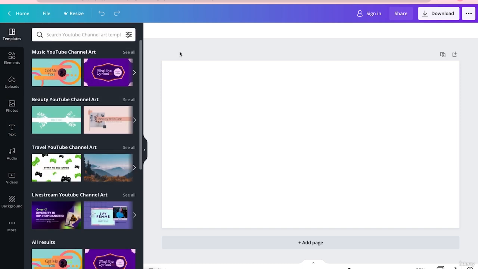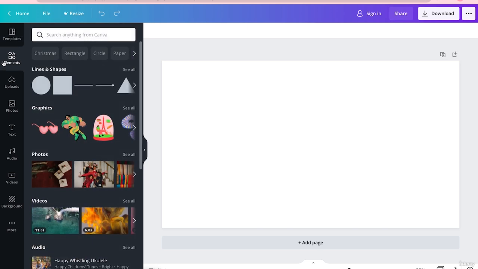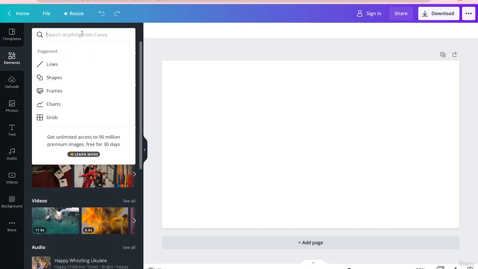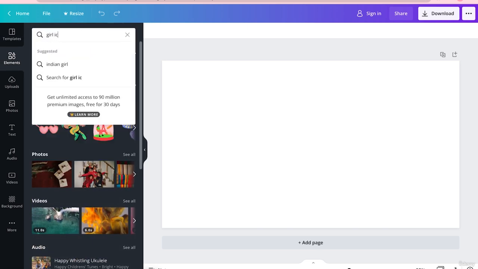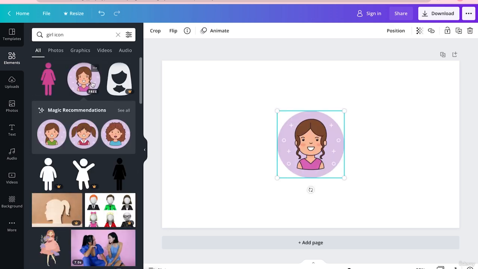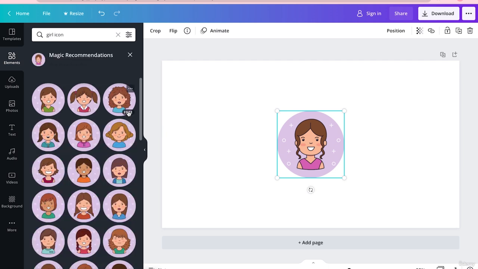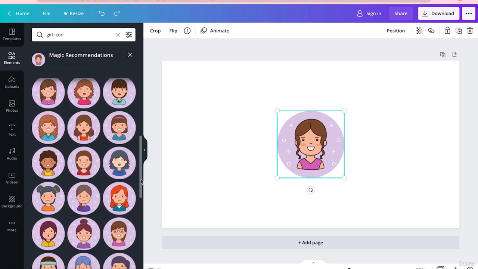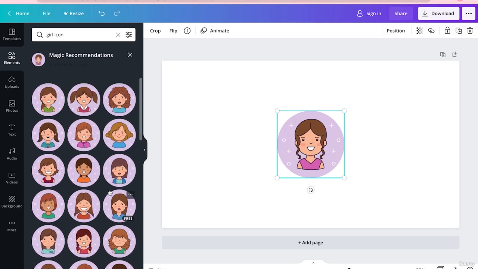So for this tutorial I will be creating a very basic channel art to give you all a head start, and also I'll make it generic so that everyone can use it. So I'll go to elements and search for girl icon. You can also search for a boy icon. I like this image. So you see, when I clicked it, I got this magic recommendation, which is basically images of similar types. From these icons you can select a picture which you relate the most with. I guess I'll select this one.